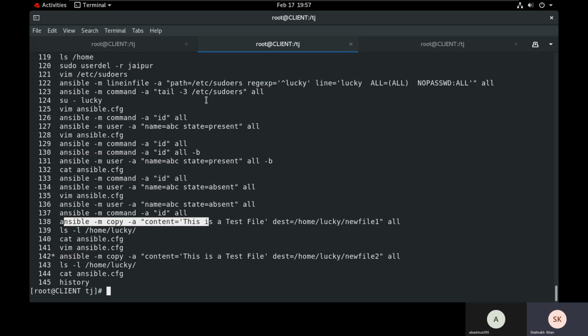So in the next session, we'll see how to write our own playbooks. Before that, let me write some module names. So try to go over these modules once: copy, replace, line in file, fetch, and block in file.